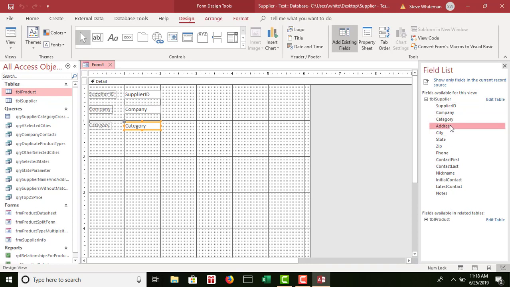Address, click, drag it in. I'm always going about 2 rows of dots below the one above it. Again, don't worry about perfection. We can deal with that later. Address, next one is City. Click and drag it in. I think you're getting the habit of it now. State, drag it in. Zip, drag it in. And Notes. So I got to go farther down and get Notes and drag it in.